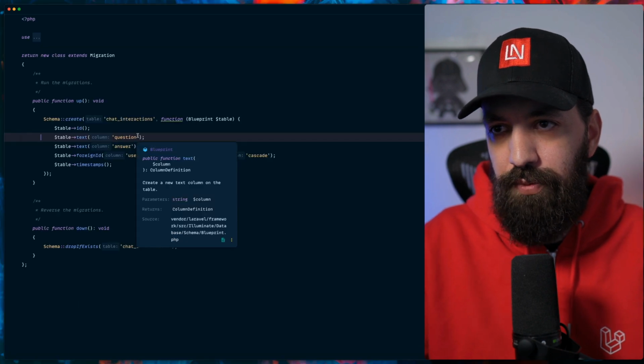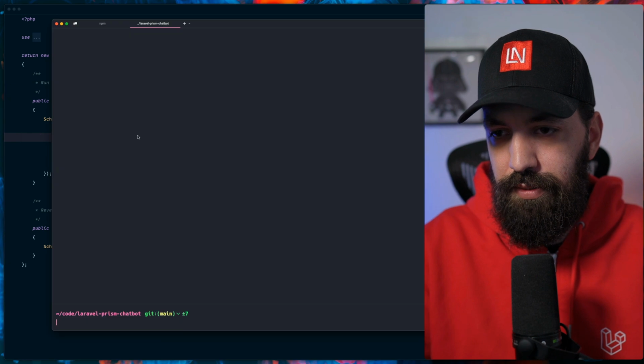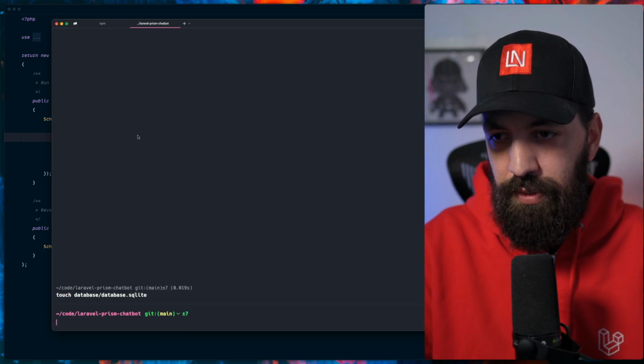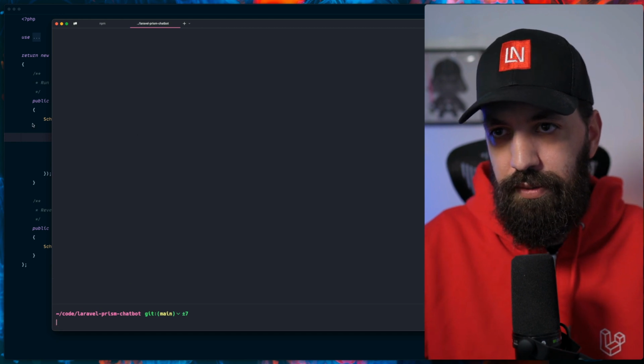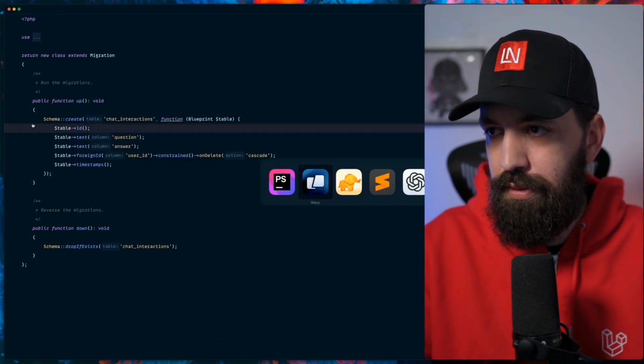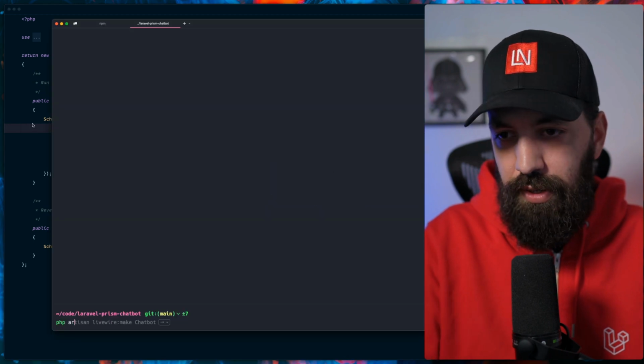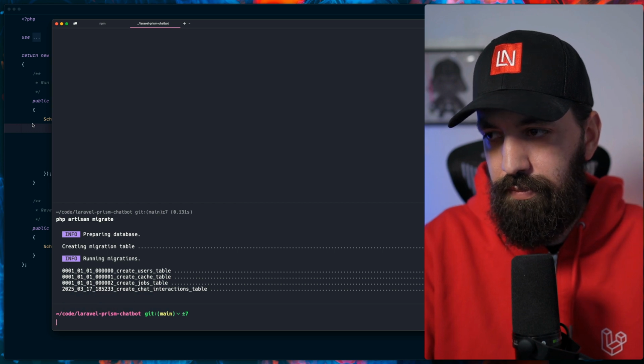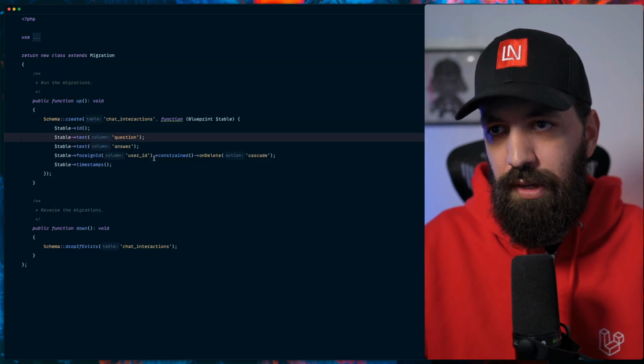Okay. And before we run the migration, we're going to just create our database. So that's database.sqlite, which will be the database of choice. Let's run the migration now. php artisan migrate. Perfect. So we have this up and running.